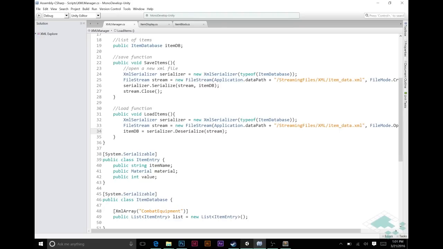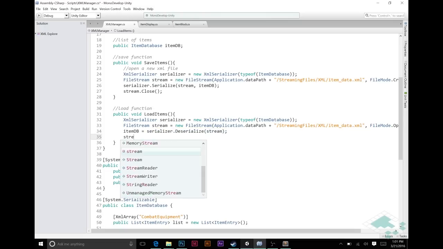Whereas here you're passing in both the stream and the object that you're making into a file, here we're just going to say the object will equal this deserialized file. And again, make sure to close your file when you're done.